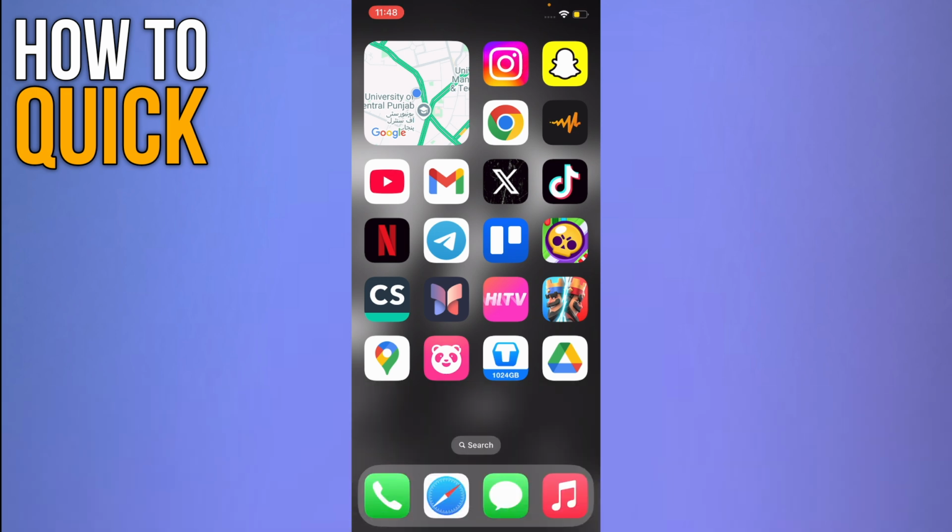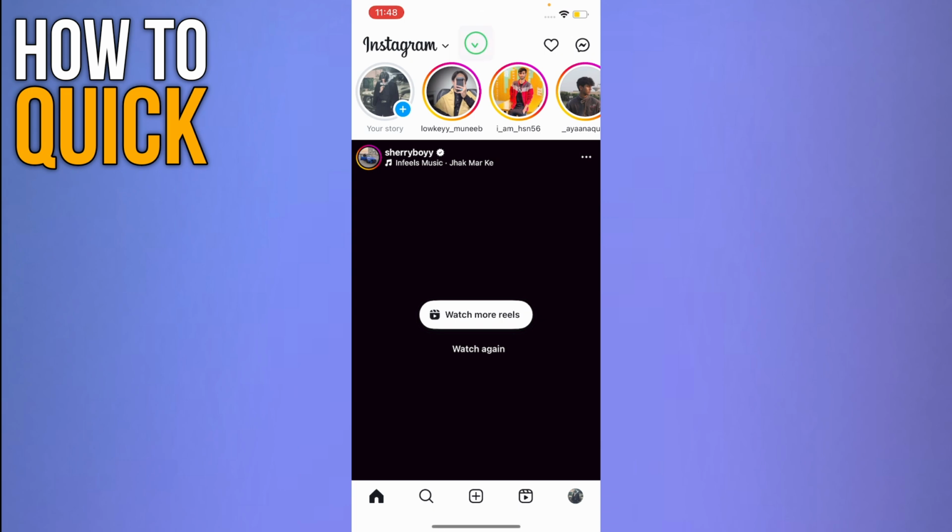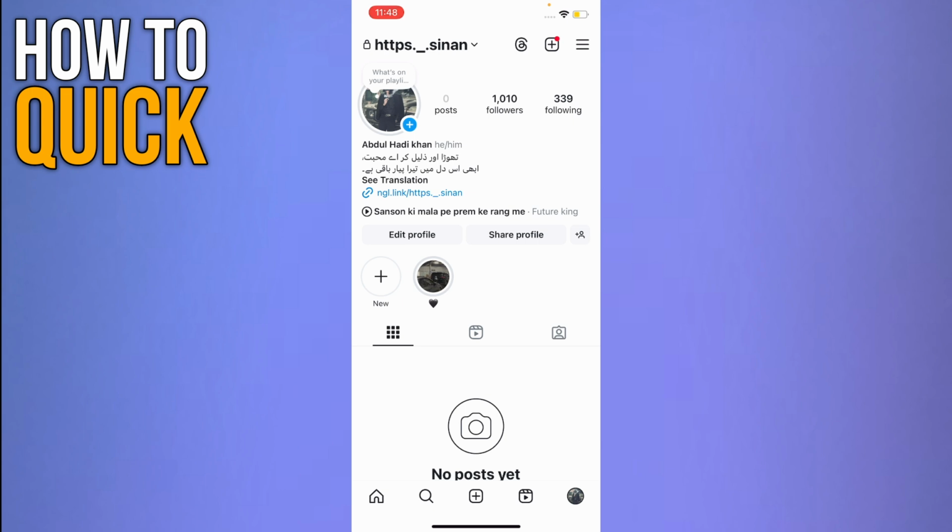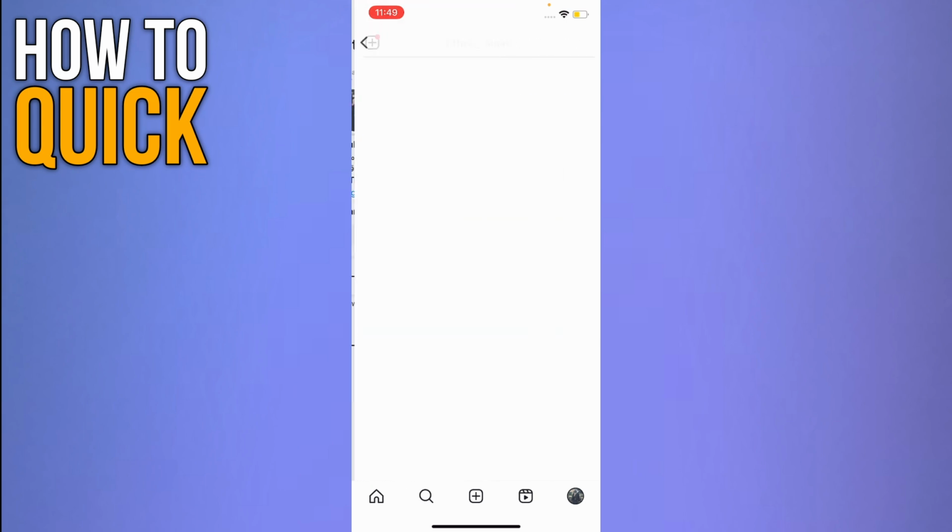So first of all, open up your Instagram application. On your Instagram application, you have to click on the profile icon that is present at the bottom right corner of your screen. On your profile, you have to click on the three horizontal lines that are present at the top right corner of your screen.